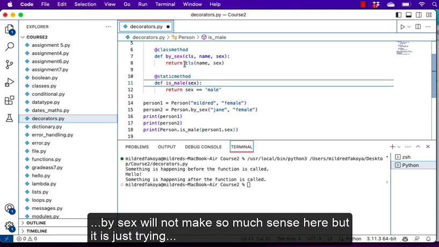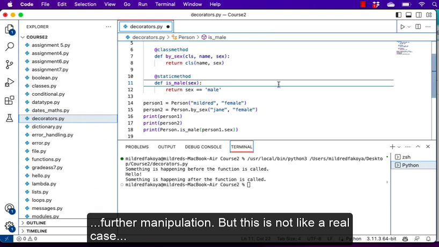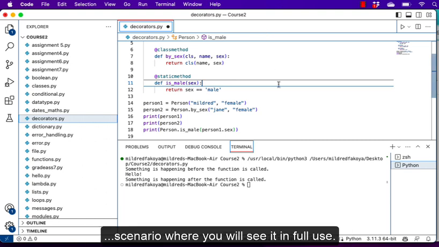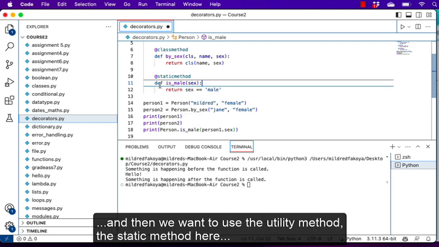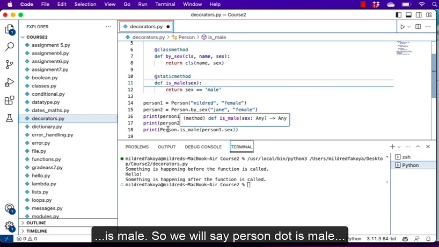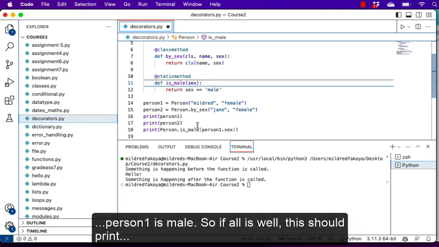This by_sex will not make so much sense here, but it's just trying to make you see how we use class and static method without doing any of those further manipulation. But this is not like a real case scenario where you will see it in full use. And then we now want to print out what we have in person1 and person2, and then we want to use the utility method, the static method here, is_male. So we'll say Person.is_male. We want to check person1.sex to see if this person1 is male.